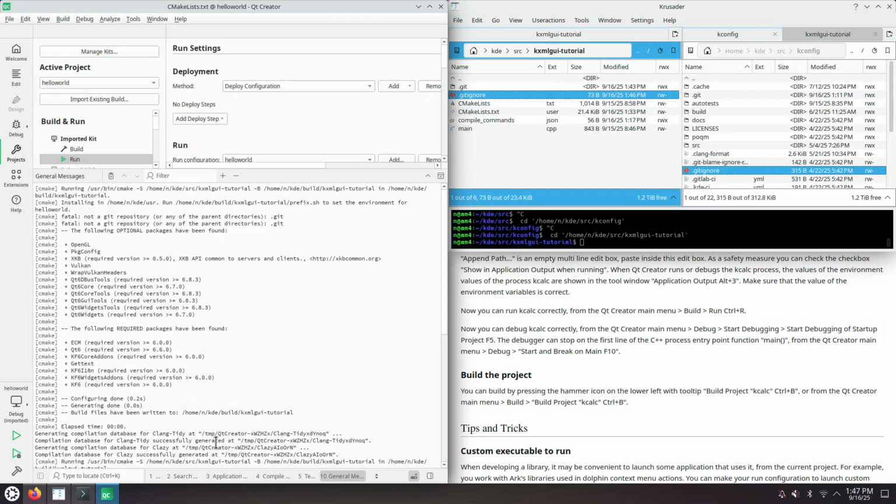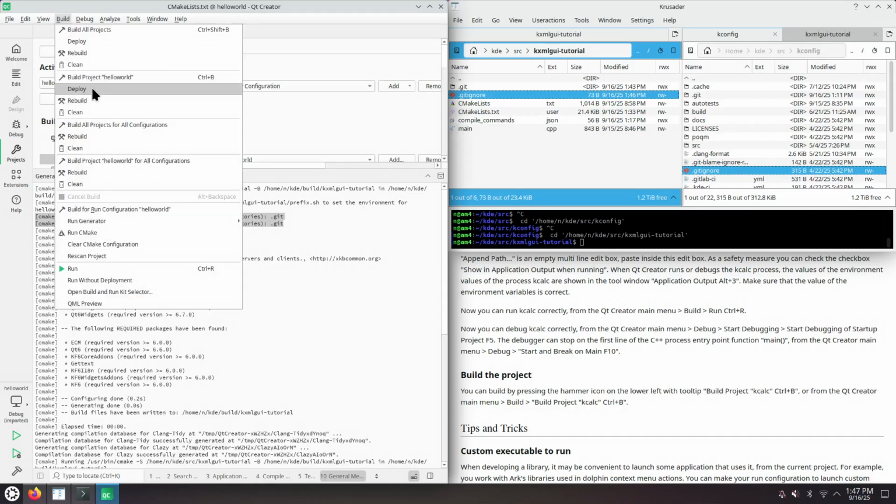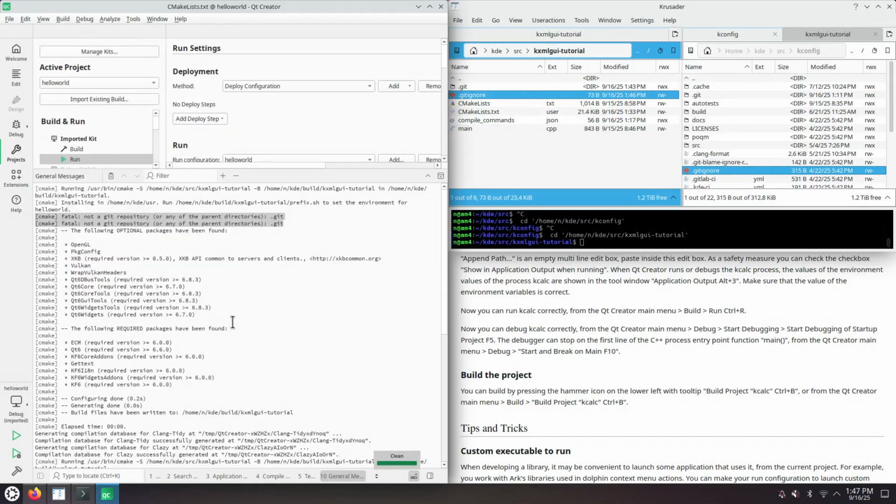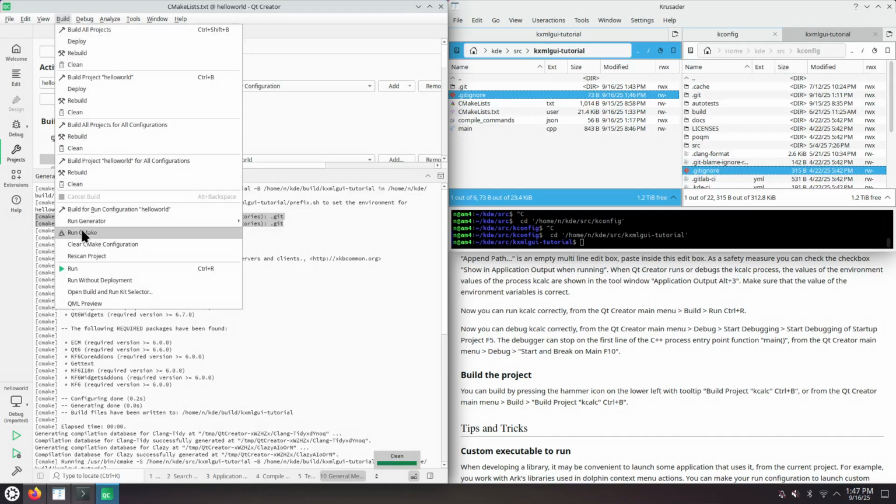Let's actually rerun everything and make sure that these two lines have disappeared. So Build, this group box, and then Clean. Build and then Run CMake.